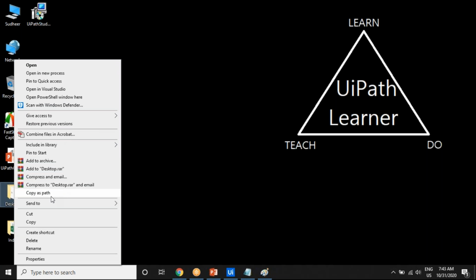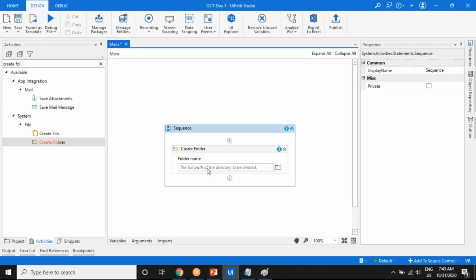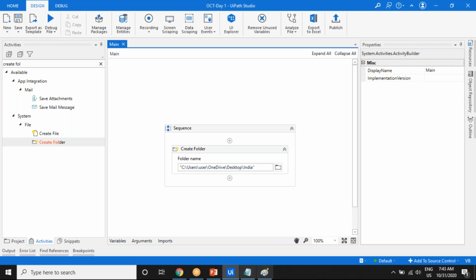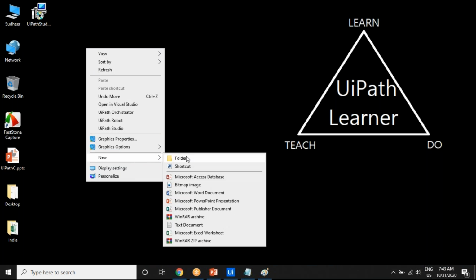So I'm just shift right clicking, copying as a path, and going here and pasting the path. Okay, instead of desktop, suppose India. So this is like creating the folder. So what we are doing is just creating the folder. How are you creating the folder?